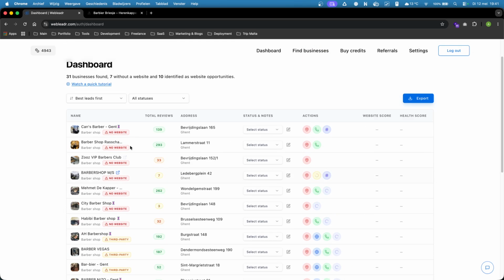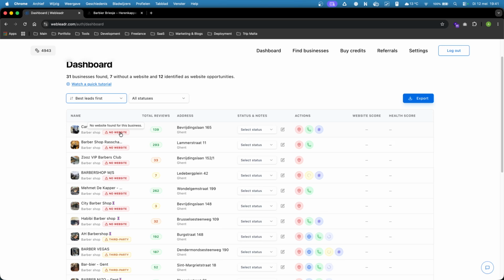Here is the dashboard. Best leads first is actually selected as the default sorting order. So what does that actually mean? It's going to sort from the best leads for you, which are businesses without a website, which is mentioned.